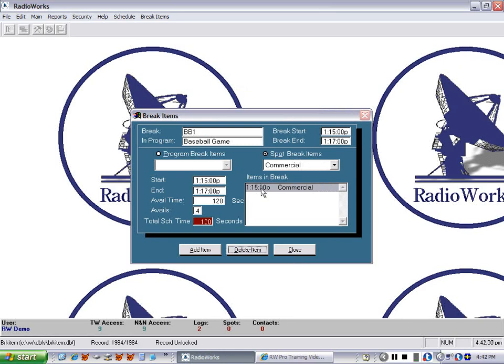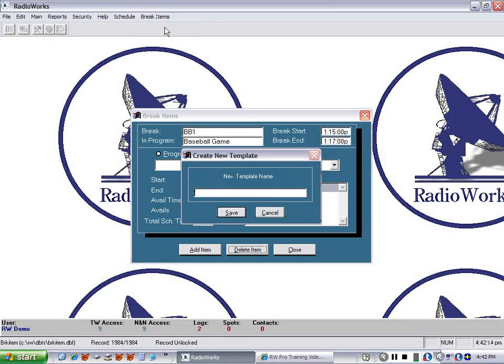Now we have the commercial break or avail in there at 1:15. And it's a good idea to make a template because it'll go a lot quicker next time. I'll say 2 MIN. That's how long it is. Commercial. And there's number 4, 4 spots, 4 avails in that one break item.